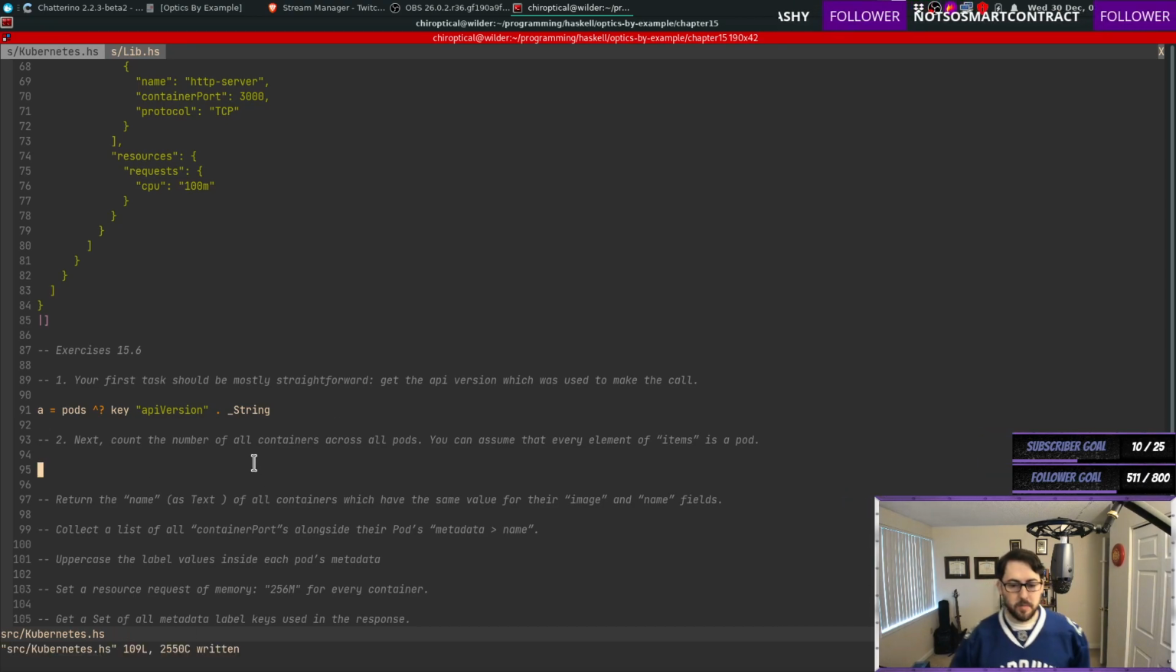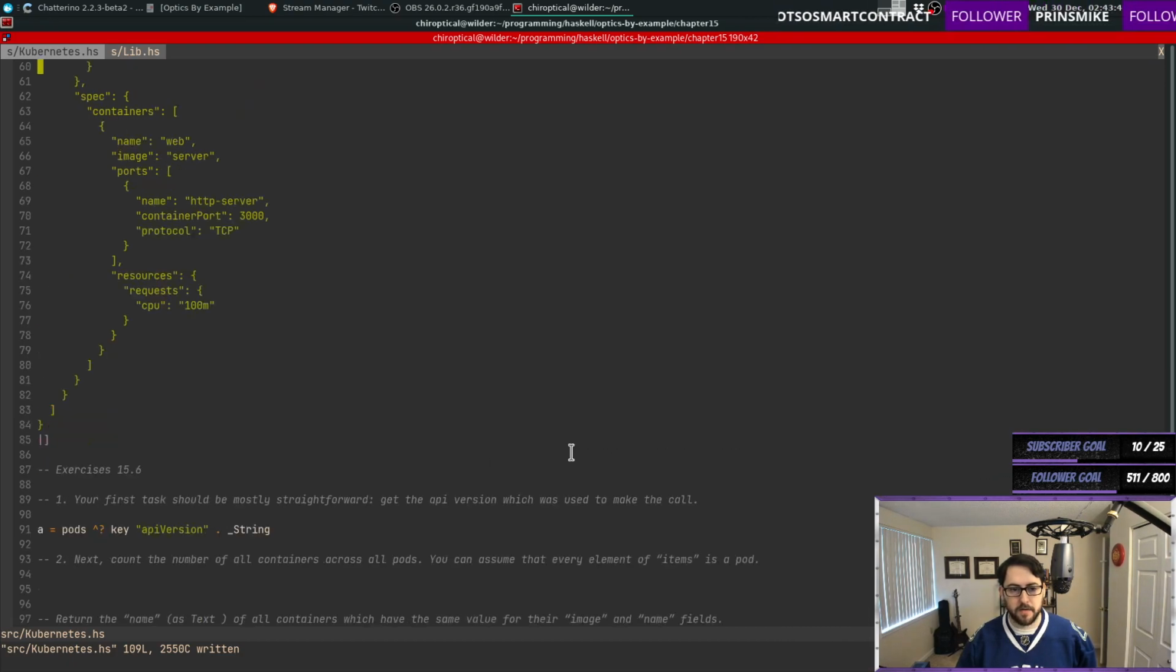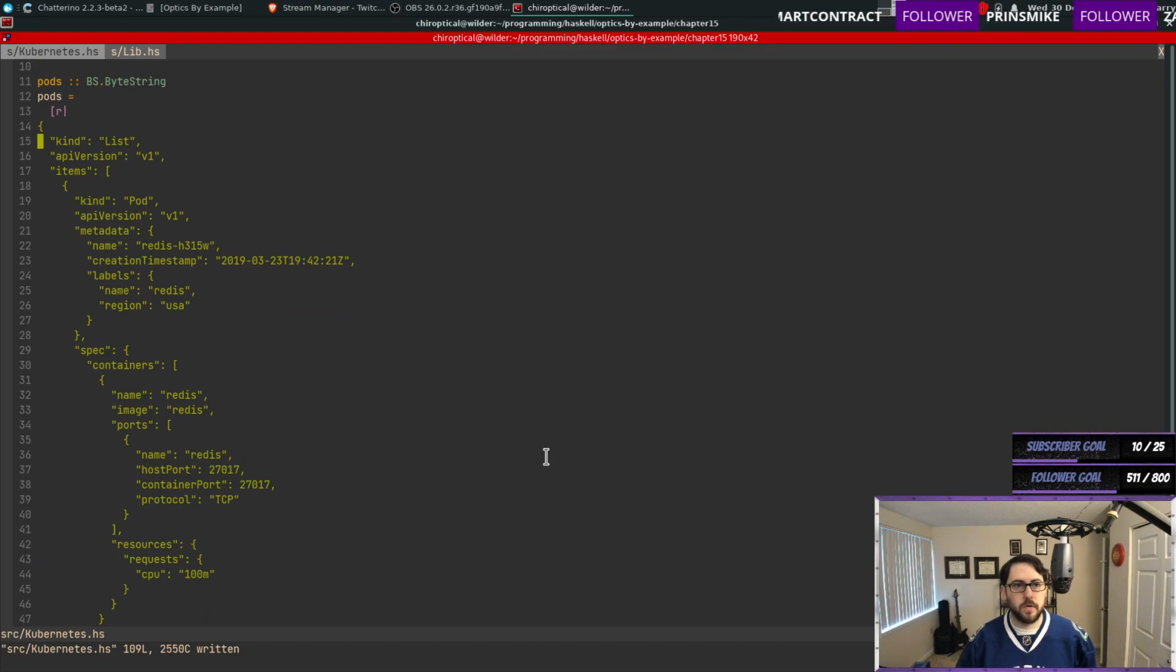Count the number of all containers across all pods. You can assume that every element of items is a pod.